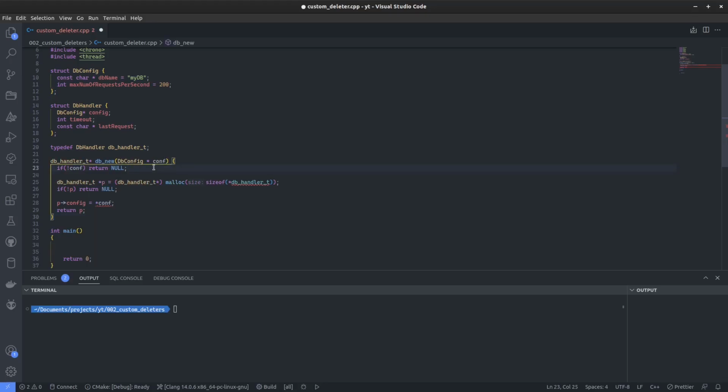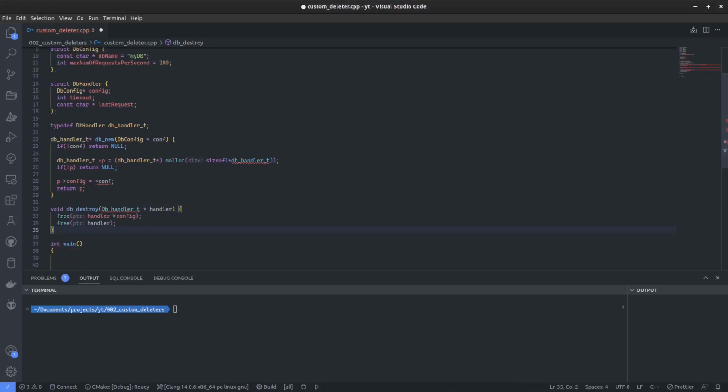As such, the function responsible for constructing the handler will also take the configuration conf as a parameter, of which it will take ownership. That's important. Once the handler is no longer needed, we have to call another function to free the memory of both the handler and the config to the operating system, in this case called dbdestroy. An example of a method using the database handler would look something like this.